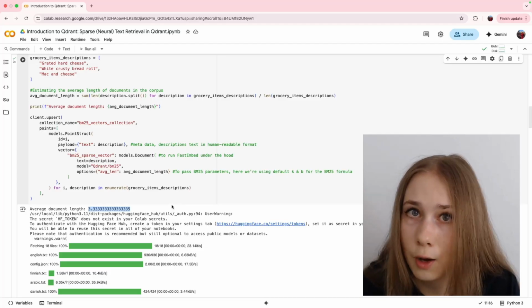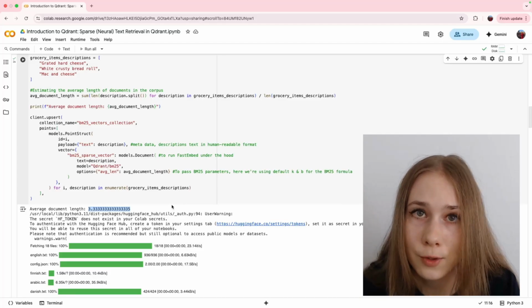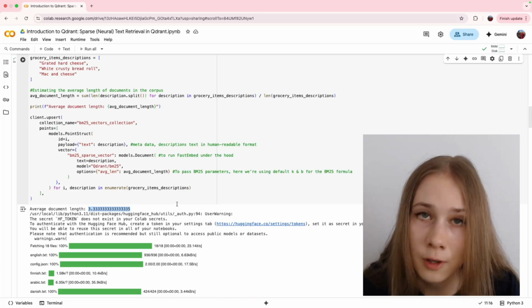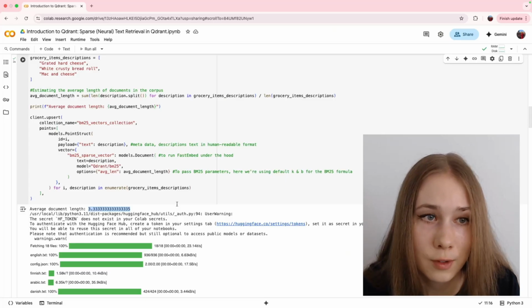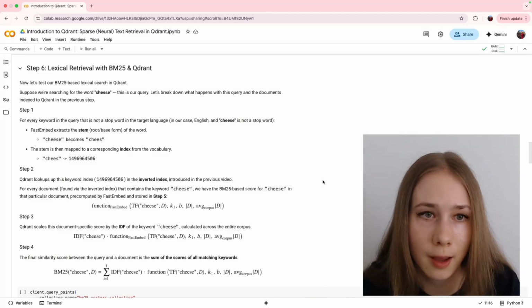If you would like to see how it looks, you can check out in the previous video how to access the web UI and check its sparse vectors, but we are now going to move to the next step, which is directly BM25-based retrieval in Qdrant. Suppose we're searching for the word cheese in our grocery items vocabulary.